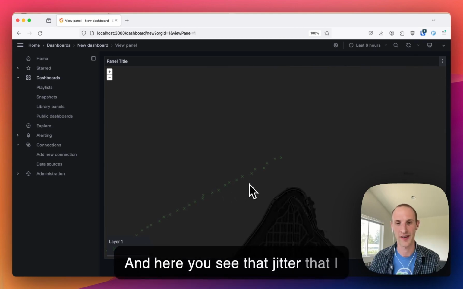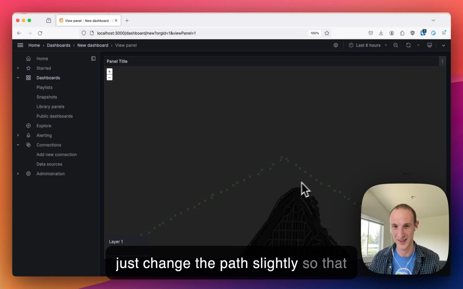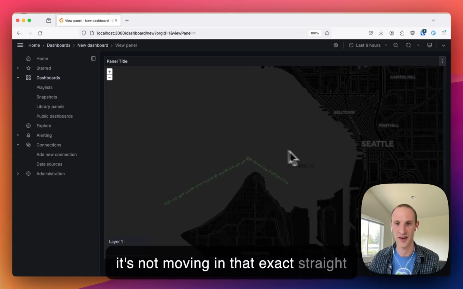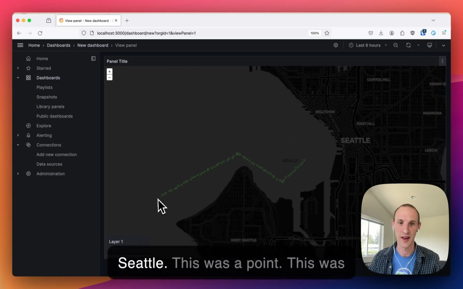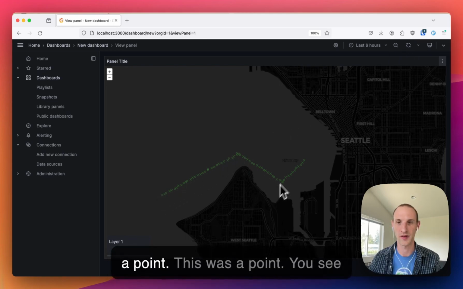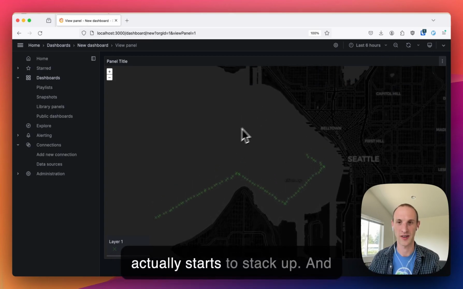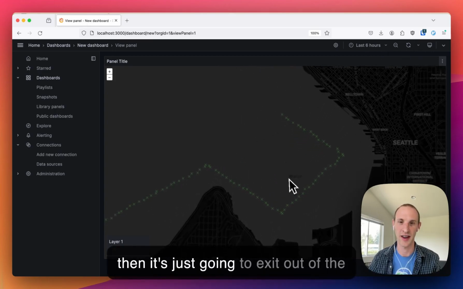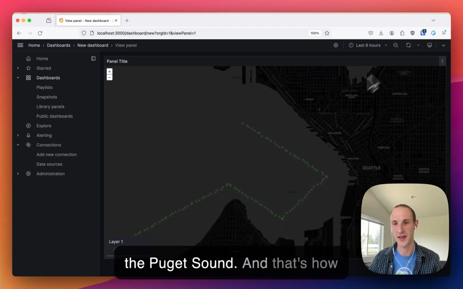And here you see that jitter that I talked about. I used another generator that composed over it to just change the path slightly so that it's not moving in that exact straight line. And all it's going to do is loop around the harbor in Seattle. This was a point, this was a point, this was a point. You see how that array of waypoints starts to stack up. And then it's just going to exit out of the harbor of Seattle and go off into the Puget Sound. And that's how waypoints works.